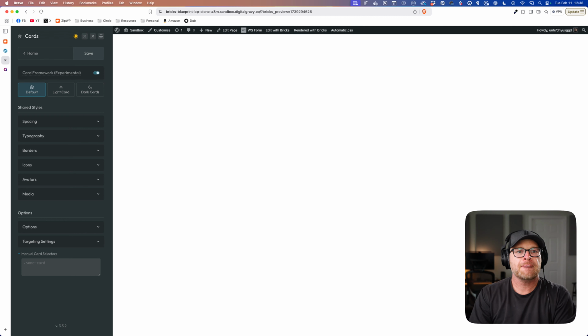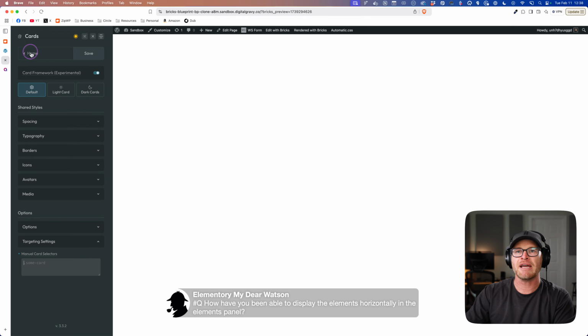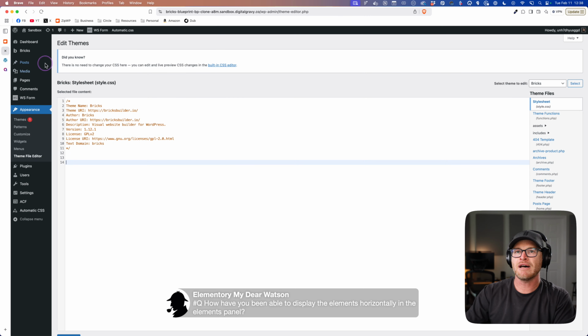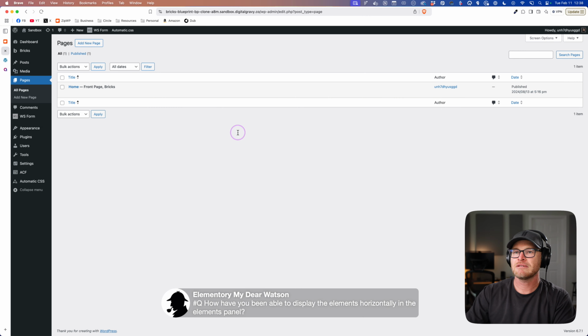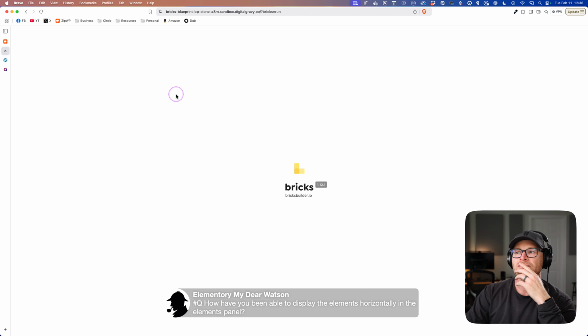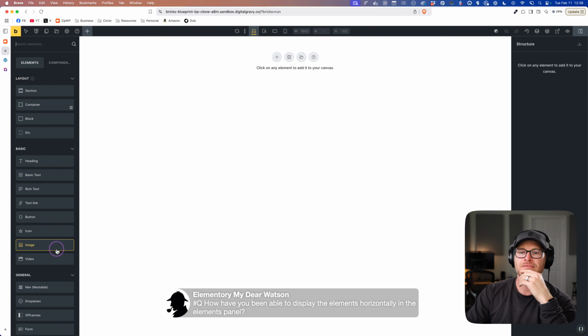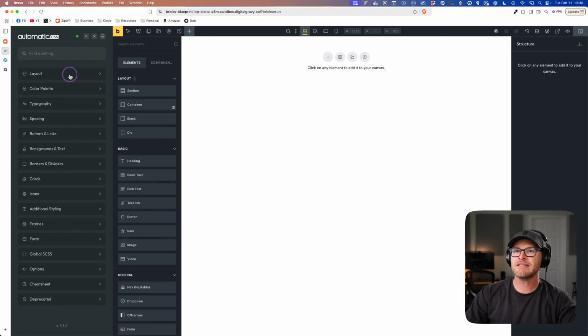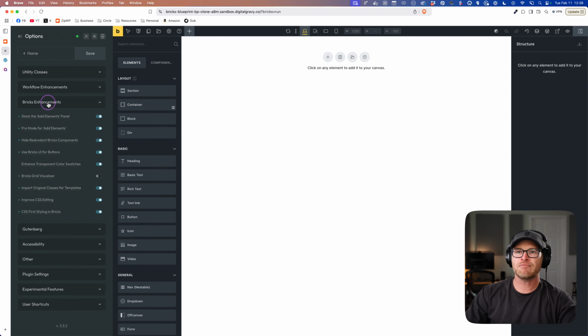Okay. How have you been able to display the elements horizontally in the elements panel? You mean vertically, right? So let's go back to pages, leave, home, edit. Okay, this is vertical because normally they're in a grid in blocks side by side. So this is options, bricks enhancements, stack the add elements panel. Turn that on, you're good to go.